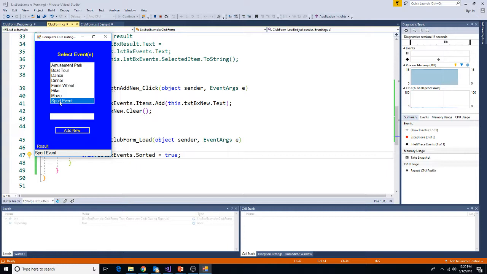And it rearranged everything to keep it all in order. Awesome. Now me changing that property on the form design would have been fine. It would have done the same thing. But notice in the code that it's kind of documented that that's a sorted item list.